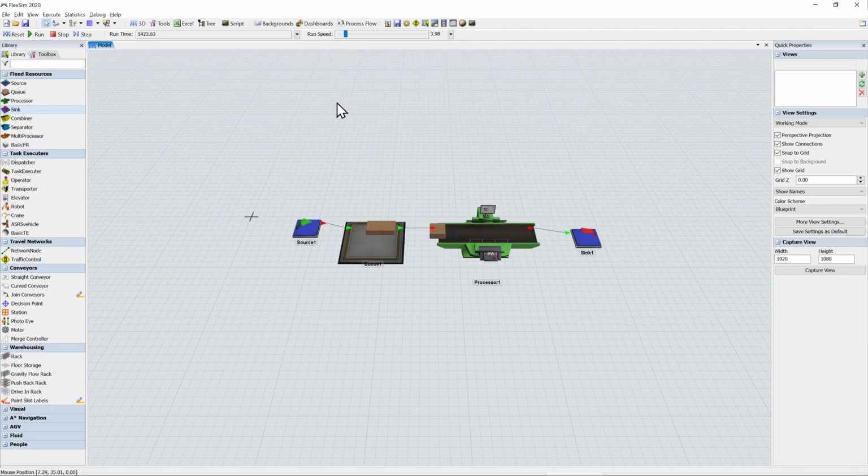The flow items are represented by this box icon by default, but of course that can be changed, as well as the 3D graphics associated with any of these objects in the model. Well, why does the model work when I haven't defined anything? Well, let me stop the model and show you.